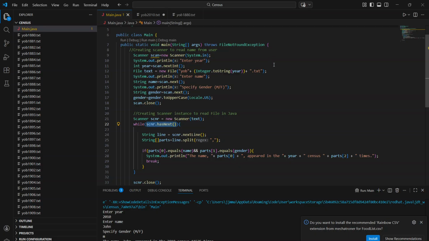First you want to ask, what year do you want to read from? You read that year in, and you form a string, YOB, because all the files begin with YOB. You convert the integer that you just took in as a year to a string, and then you add the .txt so that you can access any one of these files. Then you enter the name and the gender.